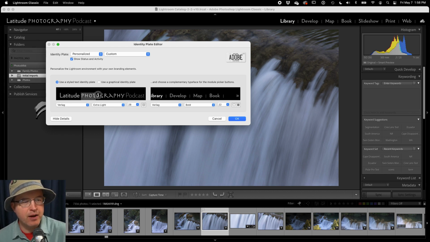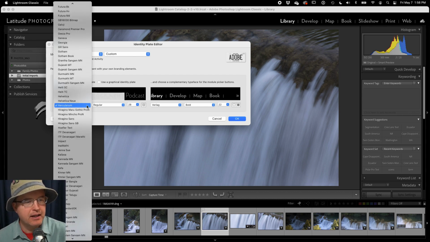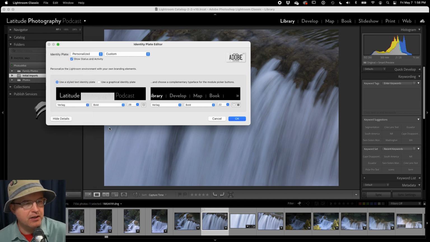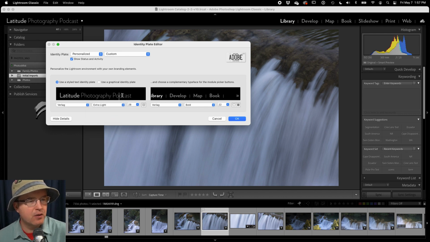And I think that's great that you have this level of control because you do have some branding options that you have for yourself. Certainly I am a fan of Verlag, so here it is down here, and then over here I did extra light, and I just want to match that with this. So we're going to go extra light there, and so all of that matches. Good, and there it is.